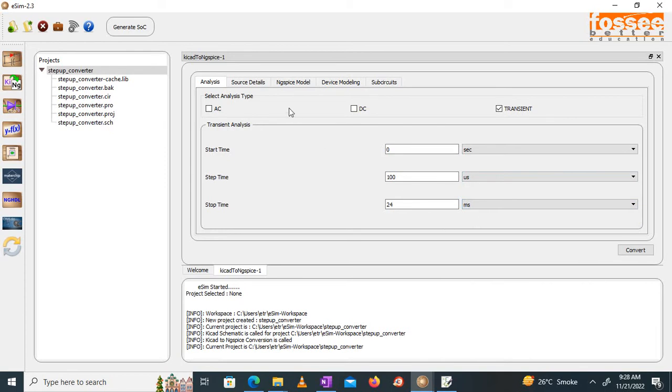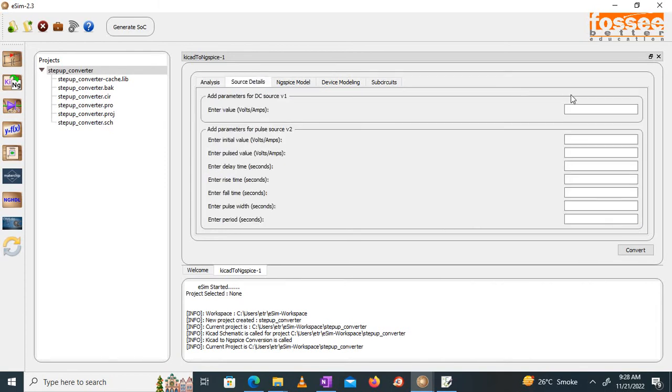Now the source details. V1 is the voltage of the DC source, which I'll give as around 6 volts. Then the pulse source for the BJT: initial value 0, final value 6. The delay time will be 0, rise time 1 nanosecond, fall time 1 nanosecond. Pulse width I want to give as around 5 microseconds, and then the period will be around 10 microseconds.